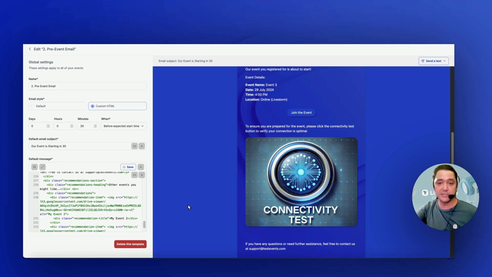You might have some other things that you want to add, how you can prepare for your event. Maybe you've got some resources or external links or some tools that you're going to use in your event. So here's a perfect opportunity to put all of that into this email and have your registrants prepared for the event.